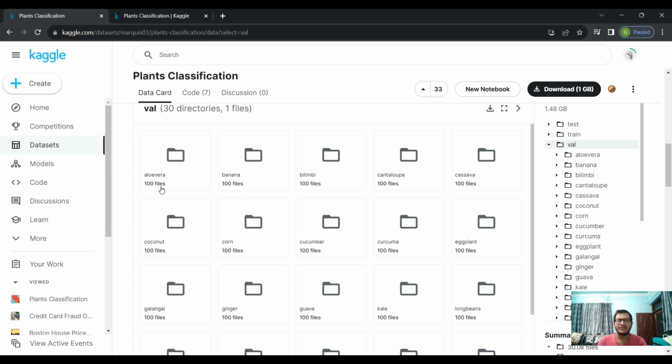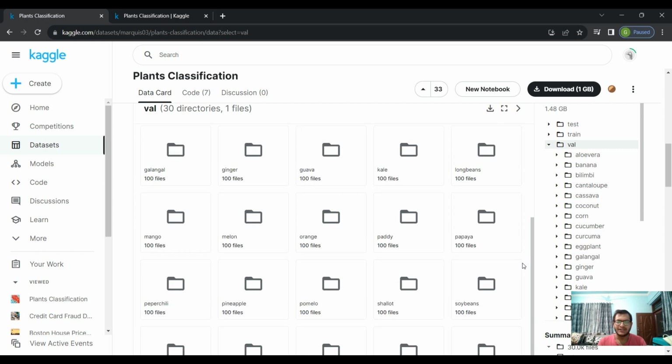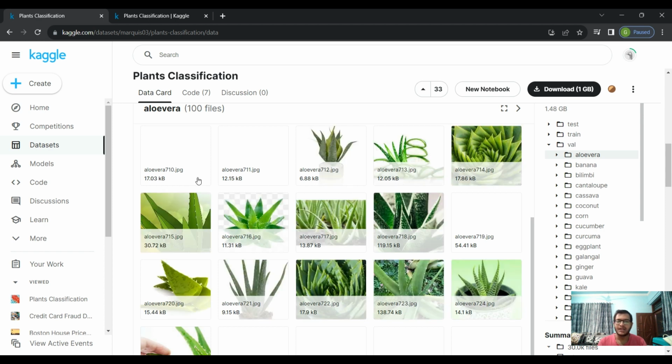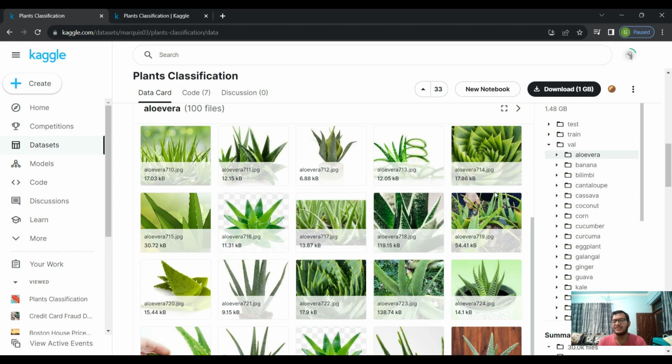It is also given that each one of the classes has almost 100 files, meaning 100 images. So let's see one of these folders. Aloe vera. Here we have images of the aloe vera plant. Now you can see that each aloe vera plant image is of a different size. Here you can see it is 6.88 kb, 12.05 kb.